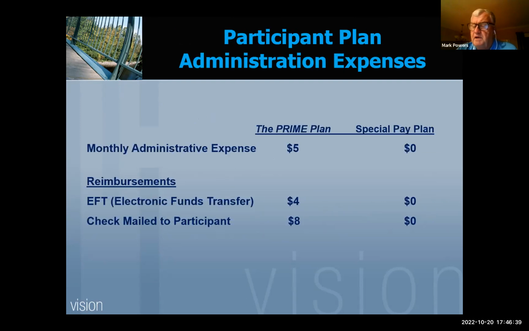What are the expenses to operate this plan? For the person who does not need healthcare expenses, their money goes into the special pay plan. There is never a charge in, there's never a charge out, there's no administration or record keeping expenses on that program. The employee will never get back less than they put in.